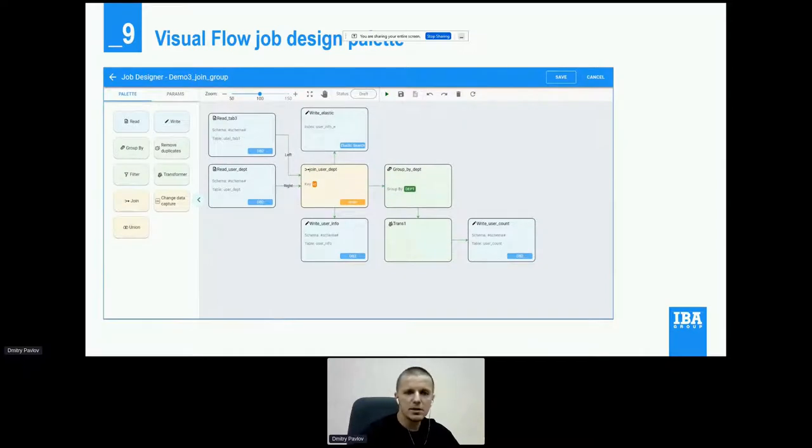As in most traditional ETL IDEs, in Visual Flow, you design jobs by dragging boxes, aka stages or processing nodes, from the palette onto the job canvas and then connecting them together with arrows. Users can choose from one of the available stages: read, write, join, union, filter, group by, remove duplicates, transformer, and change data capture stage. All of these stages but one are configured using a set of property fields. The transformer stage will require the use of SQL and is intended for user-defined transformation logic, which is anything that is not covered by the other stages.